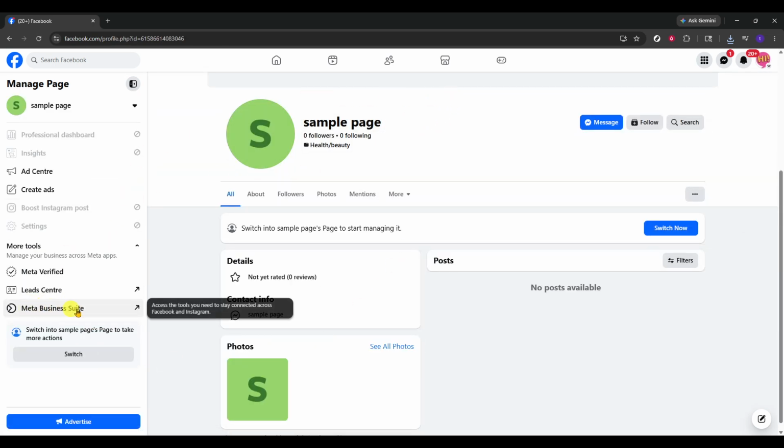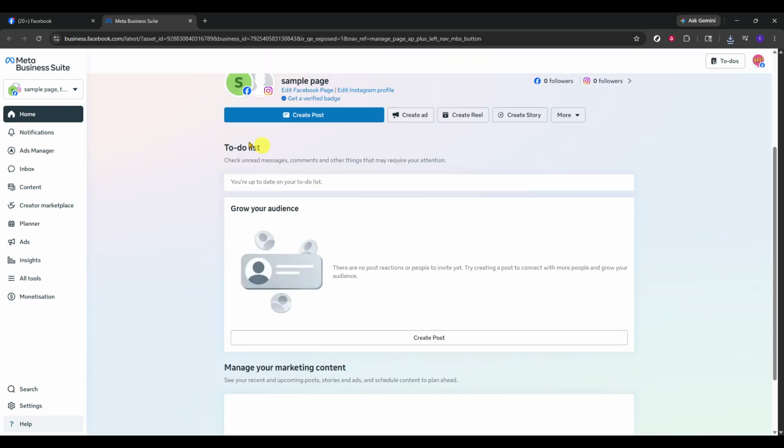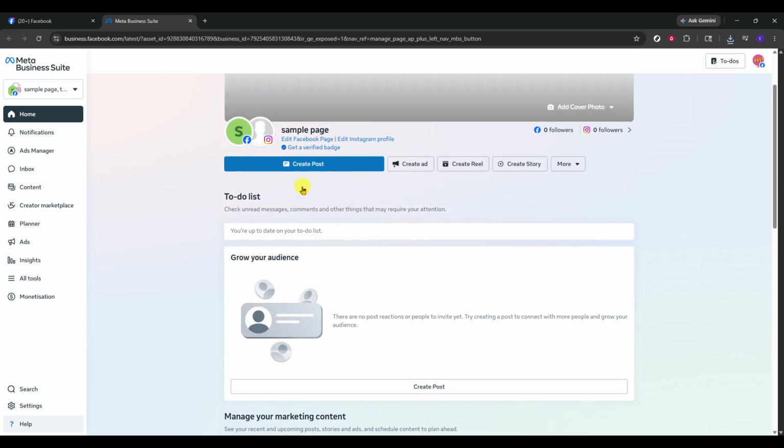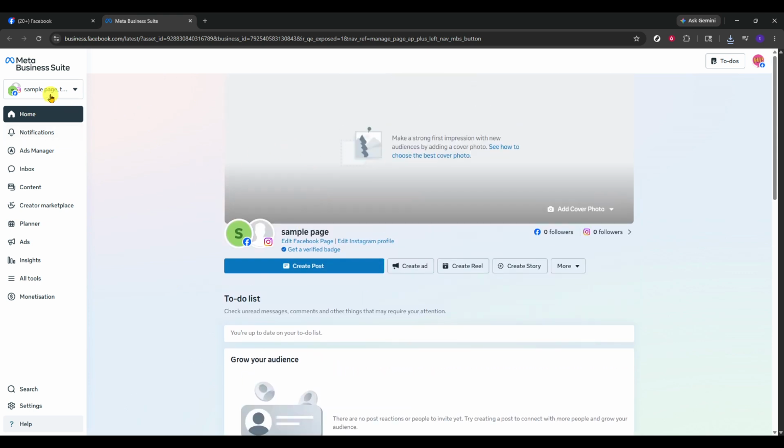In the left navigation, click Meta Business Suite. This opens the dashboard where you manage assets like pages, ad accounts, and settings in one place. If the page takes a moment to load, that's normal. Wait until the top navigation and sidebar fully appear.